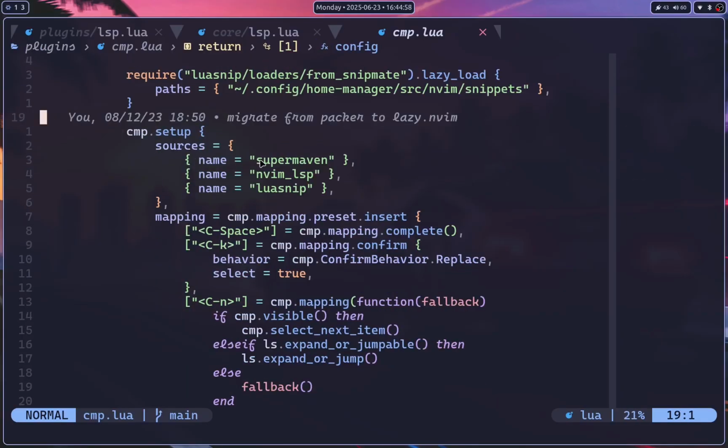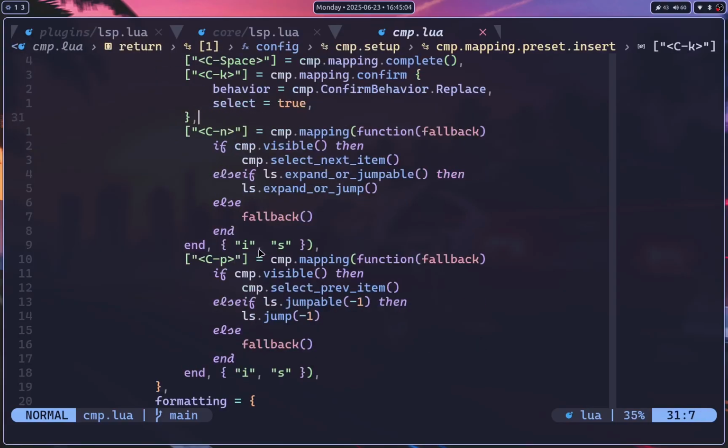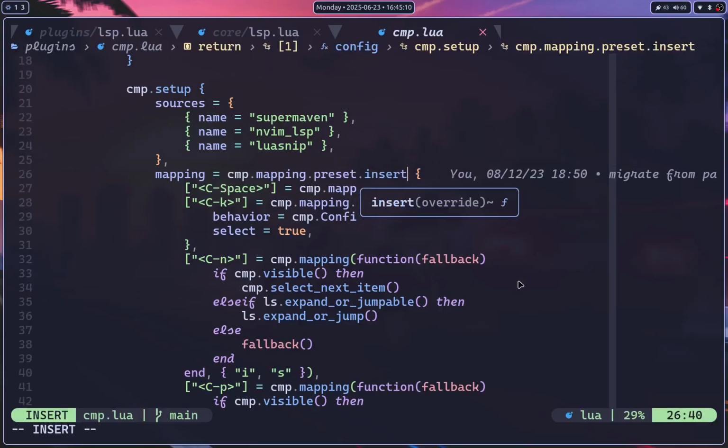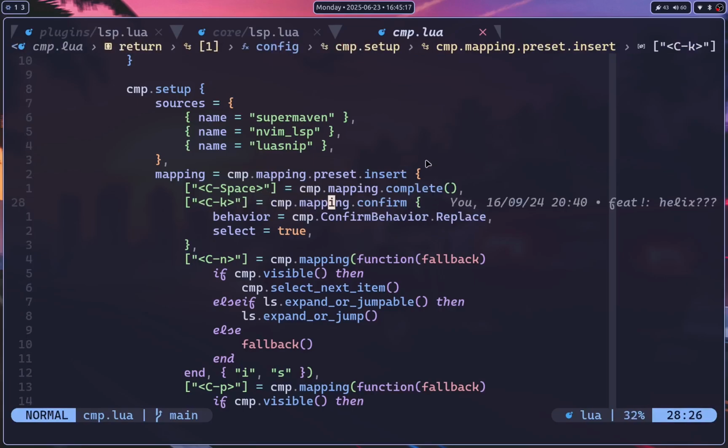So I have these sources. I have a source from Super Maven, I have a source from NVIM LSP, and then Lewis snip. As you can see, these are some nice defaults I like to have. Control space is just for when stuff isn't showing up. I can press Control space and it'll pop up with the completion right here. Control K will confirm the current one I want.